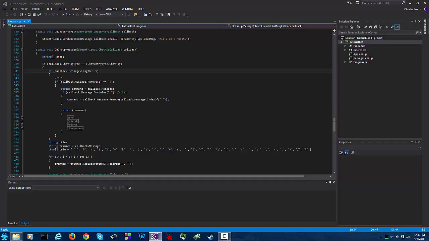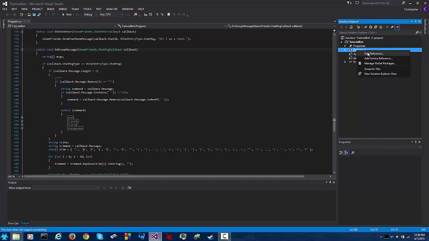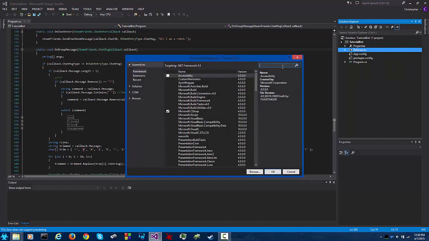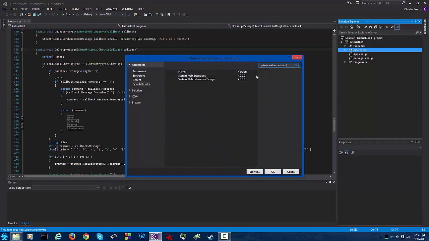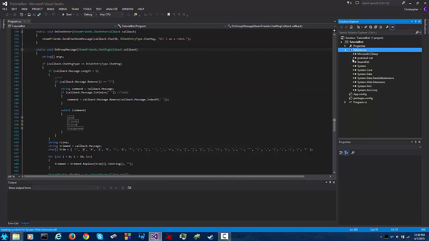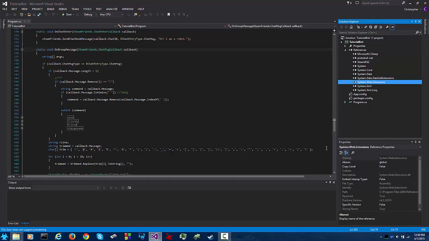So, before we start anything, we have to add a reference known as system.web.extensions. How you do this is you go over to the right where your Solution Explorer is, you right-click on References, and then you hit Add Reference. Now, it makes it easier to search, but you can also just scroll down or whatever. But search system.web.extensions. Check this box and hit OK. As you can see, it is now right there.